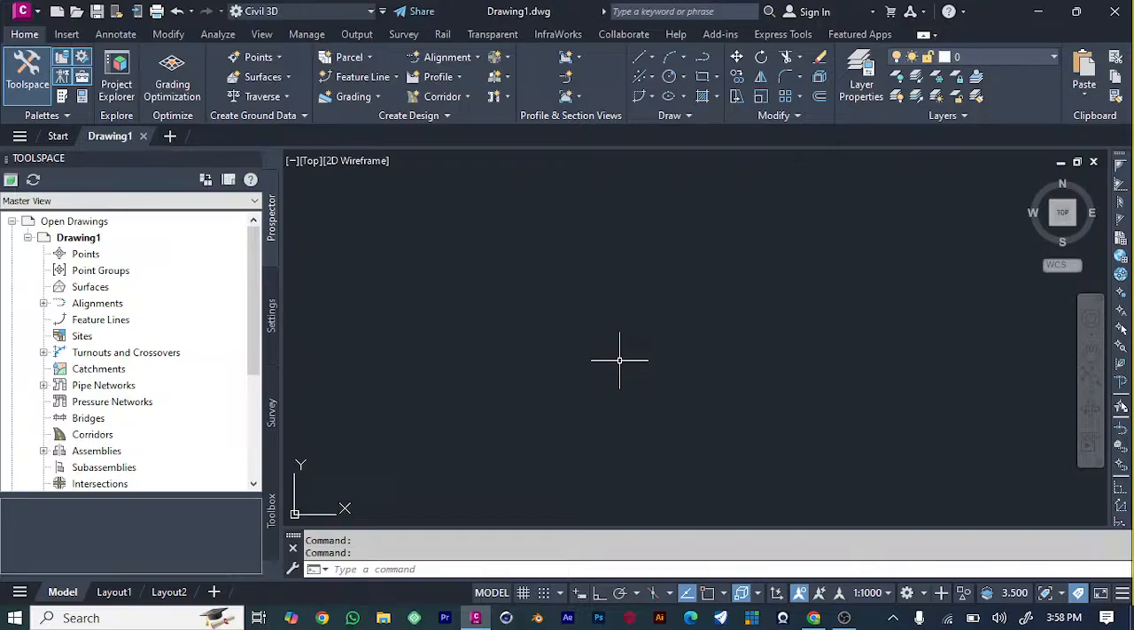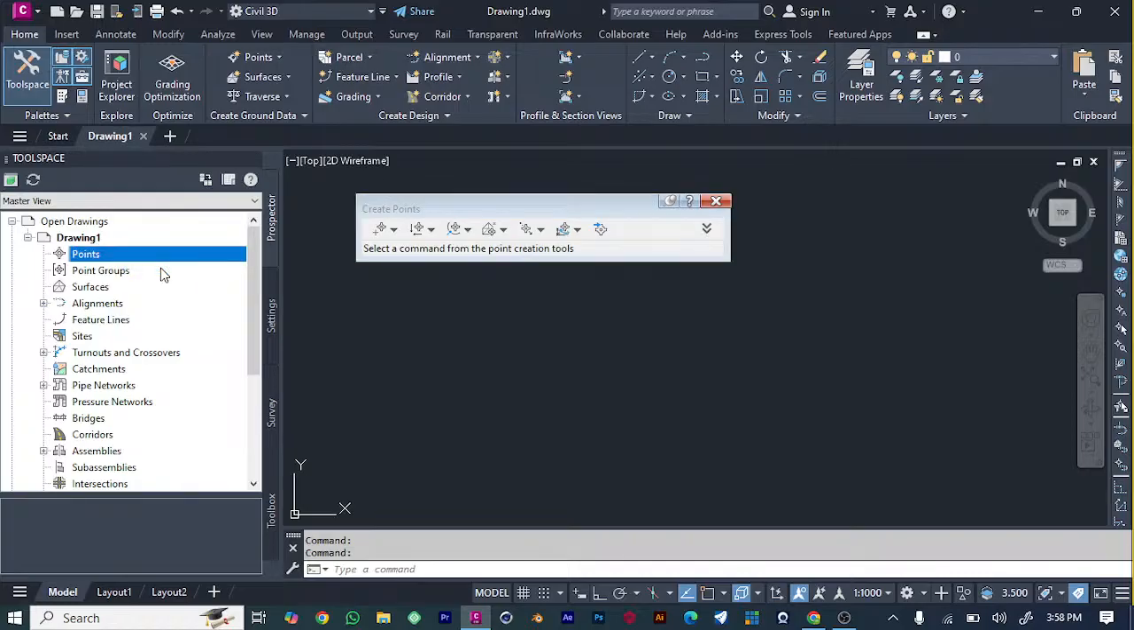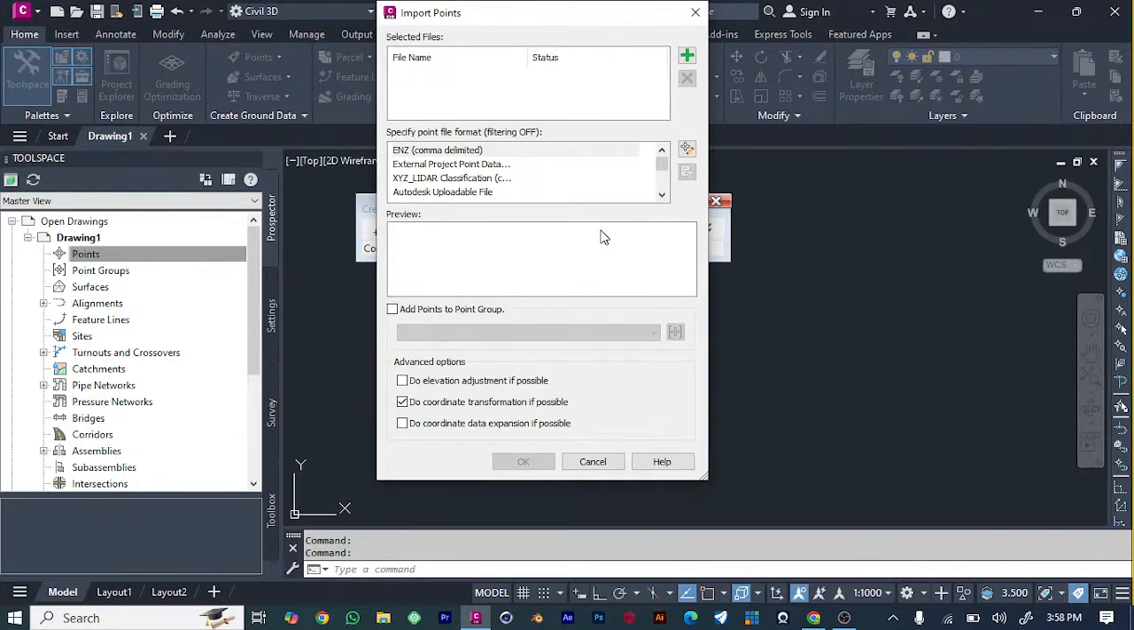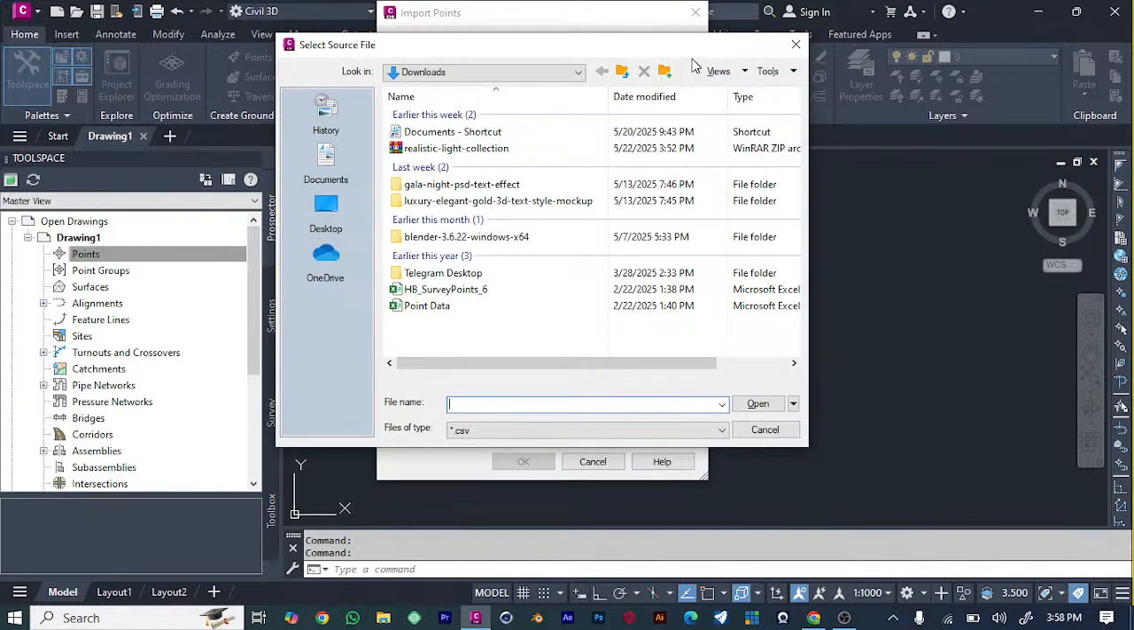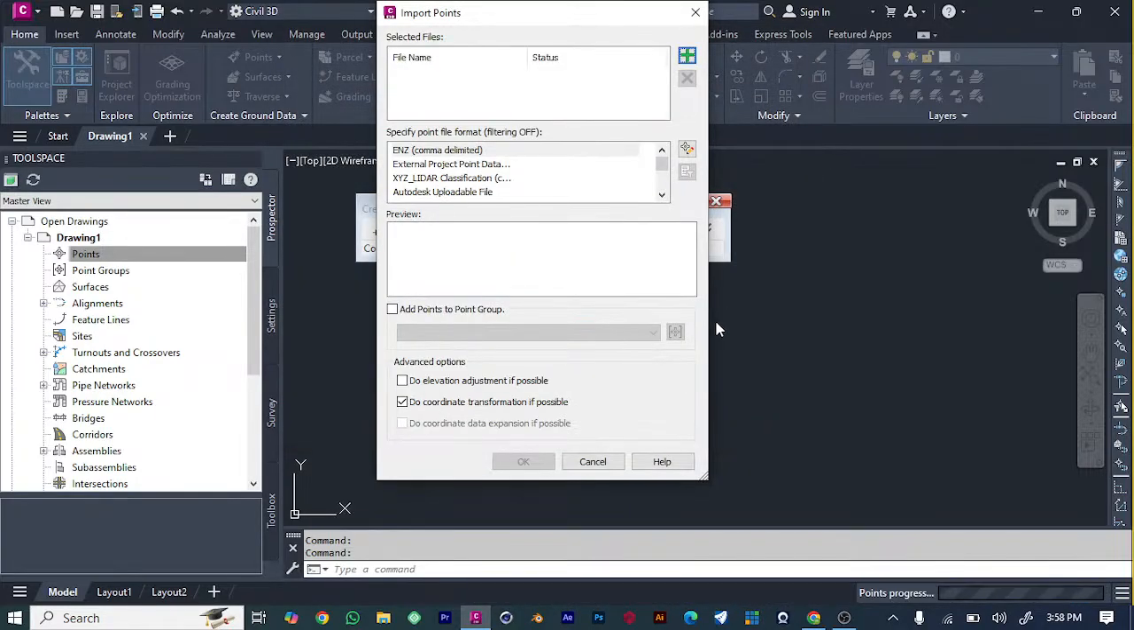So let's get started. What I will do now is click on points. I right click and then I click create points. And now I will come to this tool and click import. Click there and then you get to import. What I will do here is click this plus button and then I get to my survey data. This time let's choose this point data, open.